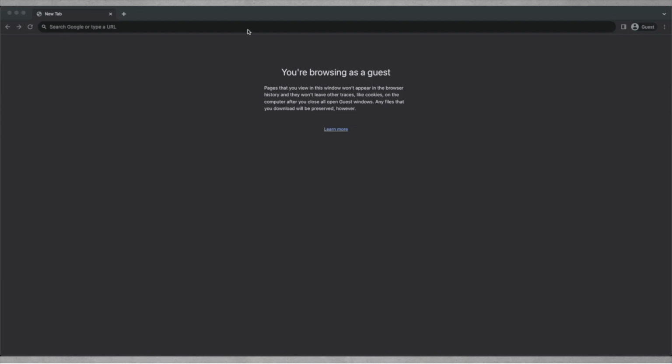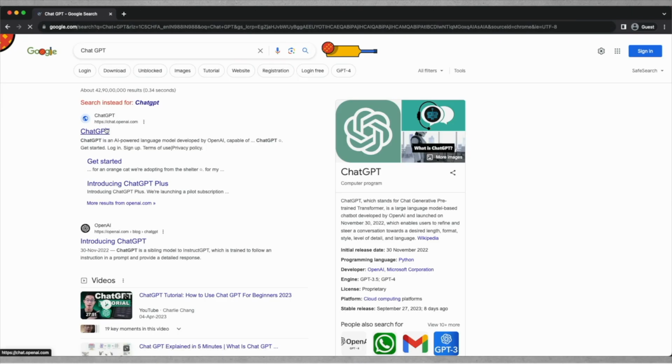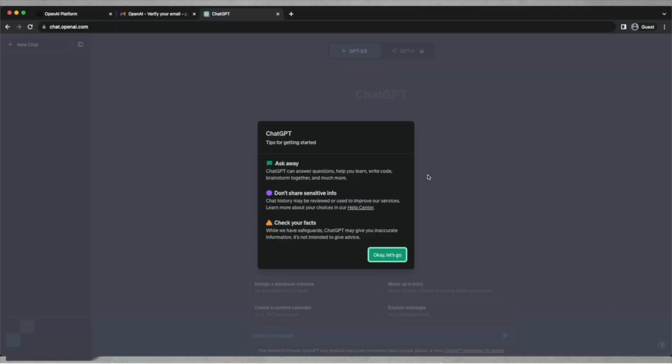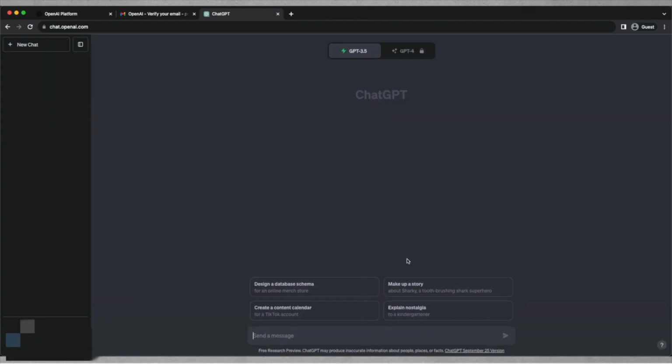Alright, let's get into the good stuff. We're about to use ChatGPT to write killer scripts for your videos. First off, if you're not already on OpenAI's ChatGPT, you'll want to sign up. It's super easy. Once you're in, you'll be greeted with a clean interface. This is where the magic happens.